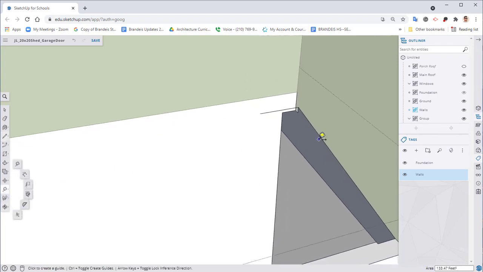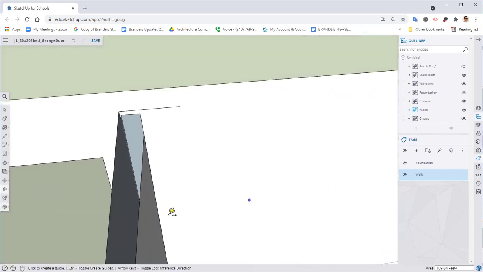I'm going to take my tape measure. I'm going to hover over that line. Your guide should be red. I'm going to type in 4, enter. Do the exact same thing over here. So click once, hover over our line, make sure that our line is red. That means it's parallel to the red axis. Type in 4, enter.